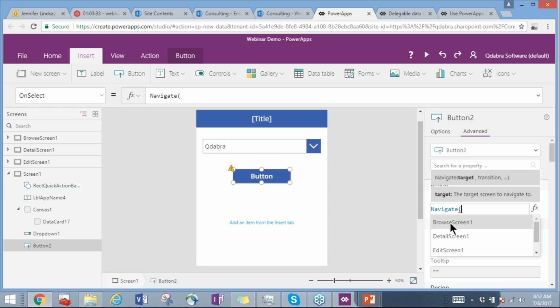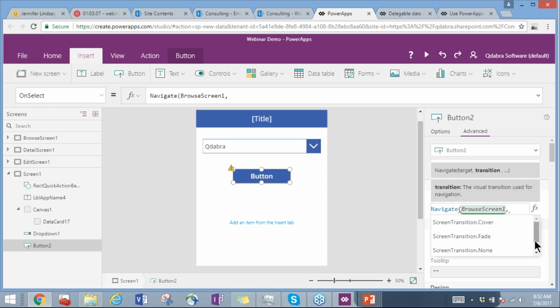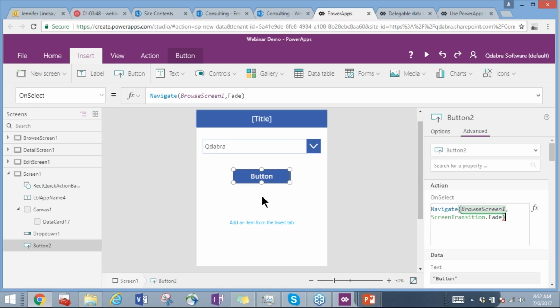I'm going to switch to the browse screen. That's the one that has the gallery. And there's an optional transition. You can decide how you want to transition from screen to screen. I'm just going to pick fade. You can pick none. It doesn't really matter. Okay, and of course I don't want to just call this button because that's bad form. So I'm going to enter go.